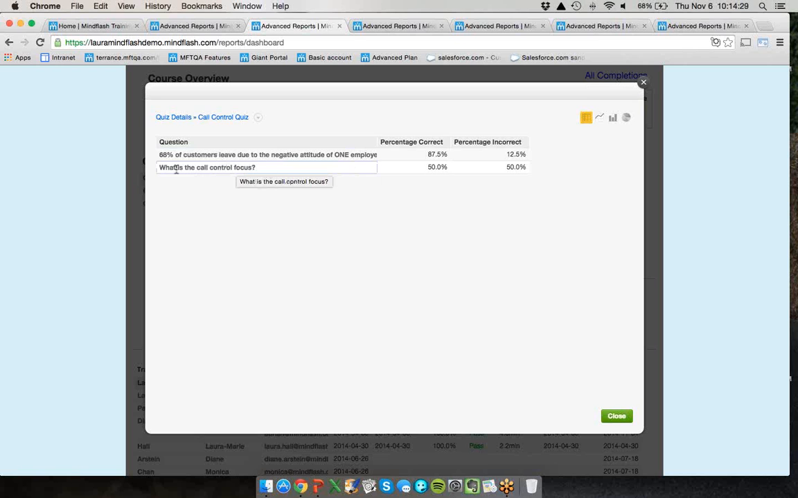But in this call control focus question, it seems to be a 50-50 split. What that probably would tell me is maybe the question could be a little bit harder. You ultimately really want your trainees to actually pass these courses. You don't want to make this some kind of college final exam, but you don't want it to be too easy. But this could lead you to do a little bit of investigation in the actual question itself.